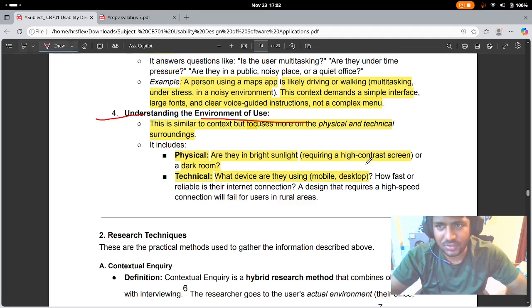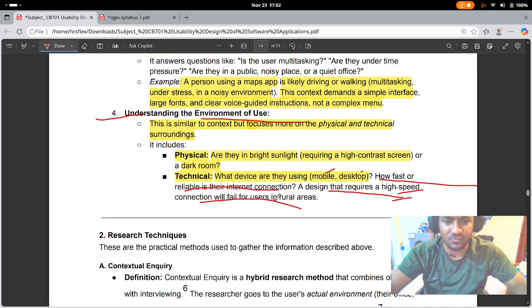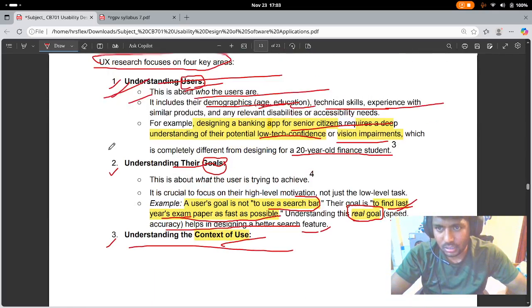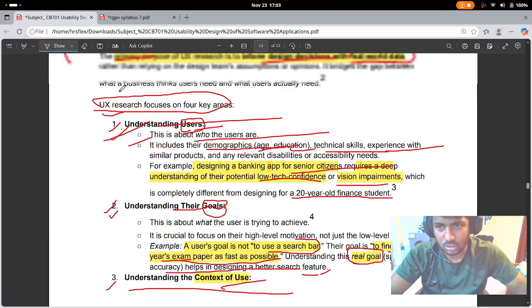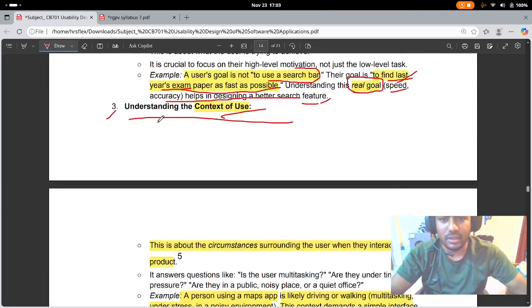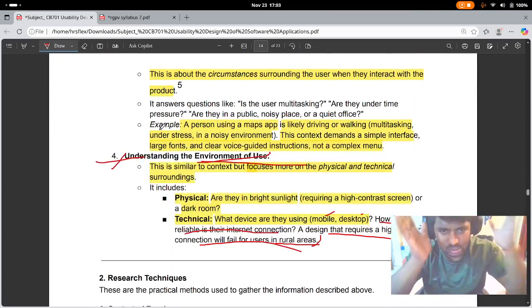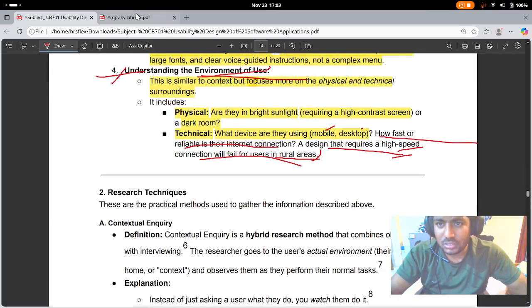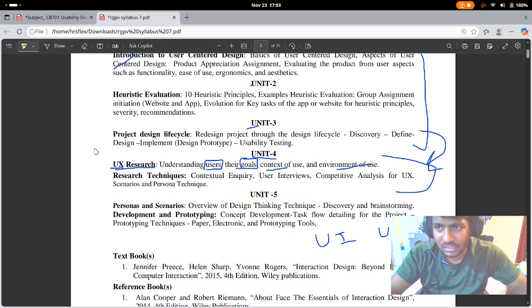So basically whether it's responsive, whether they want a responsive website or not, how fast or how reliable the internet connection is, or if the internet connection should fail in rural areas, how should we tackle that. So these are the environmental aspects of use. By understanding all 4 points, you can do user experience research and make a report, and based on this report you can take certain decisions that we have discussed in the previous unit. So this is the first part we have discussed, UX research.